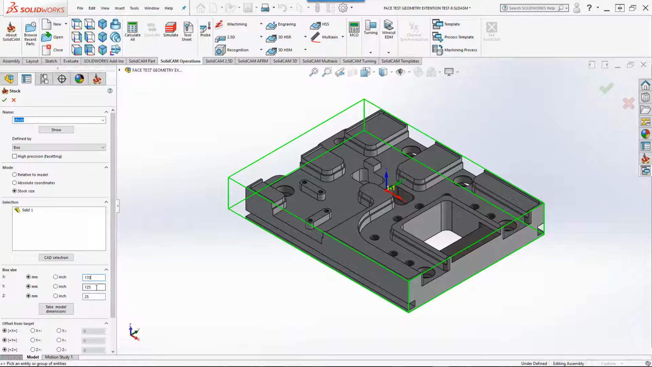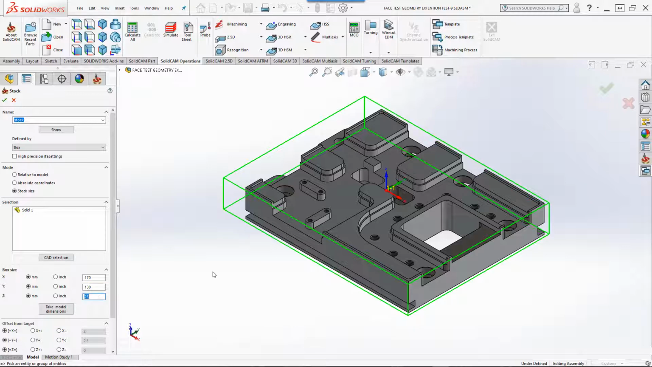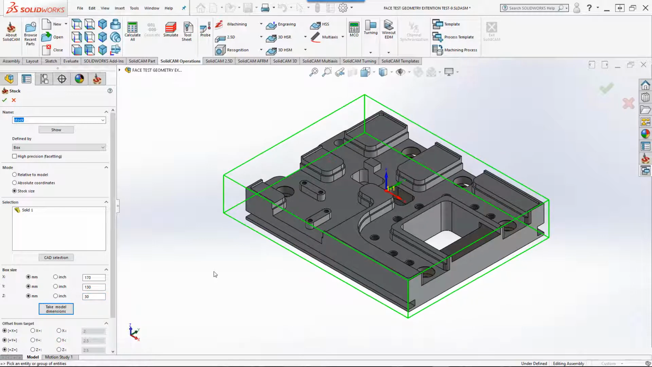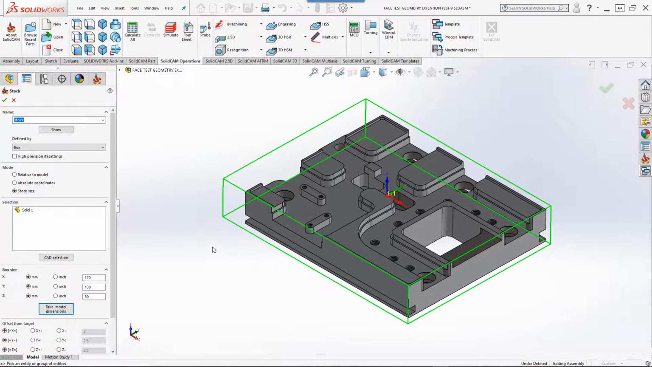If for the Y value I find that in my machine shop I already have 130, I'll put the value of 130. And I can work, by the way, in metric and inch and combine the two together. If, for example, in my Z I have a stock that is 30 millimeters, I'll put the value of 30 millimeters. And you can see the stock has automatically resized itself according to the actual stock size.